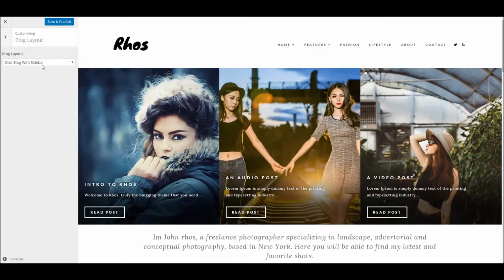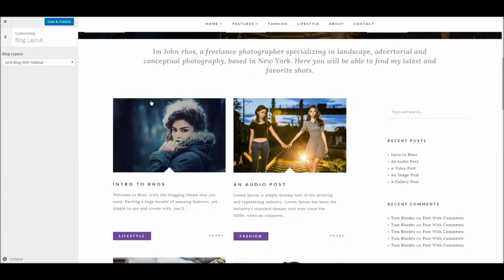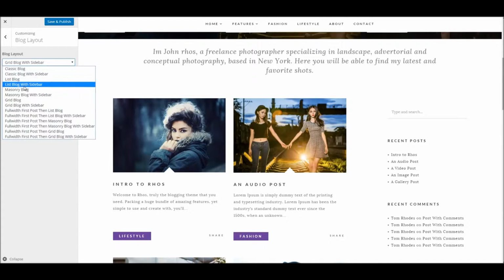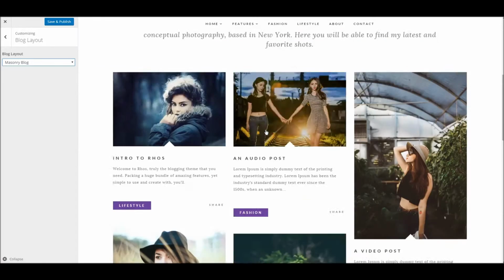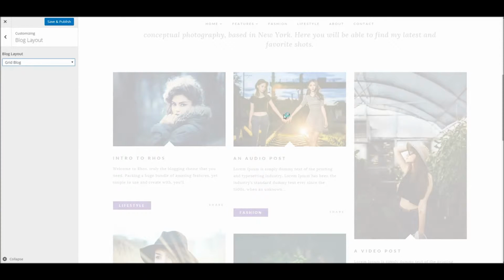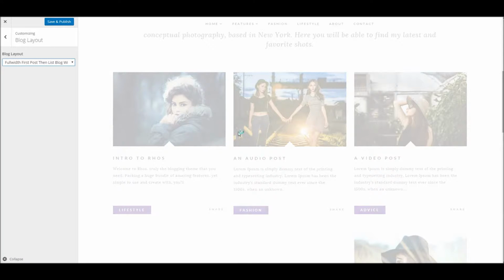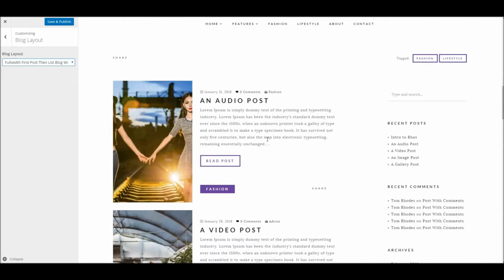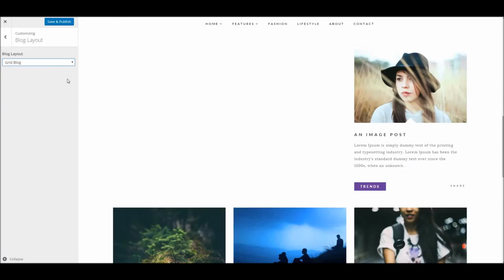Next up, we've got the blog layout, and this will basically control how you want your blog areas to display. We've got quite a few to choose from, so we can just flip these over. We've got masonry blog there, which has got rid of the sidebar. We can have a grid with no sidebar. And basically, there's a whole load of different options here just to cover all the different eventualities. It's very, very flexible and very neat, as I'm sure you'll agree. Just pop that back to grid blog, which I quite like.